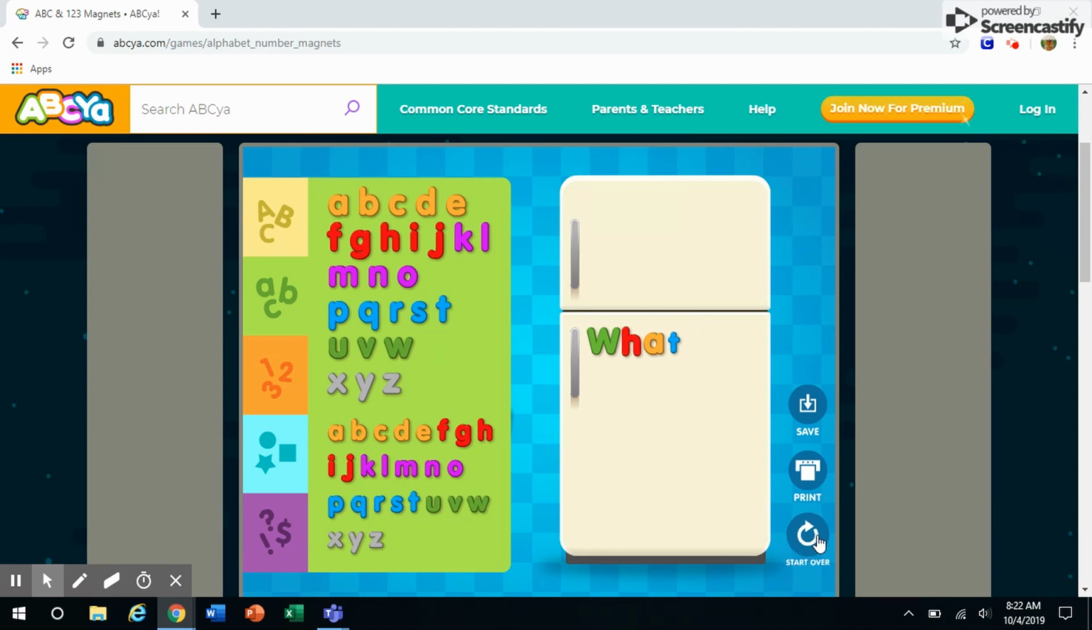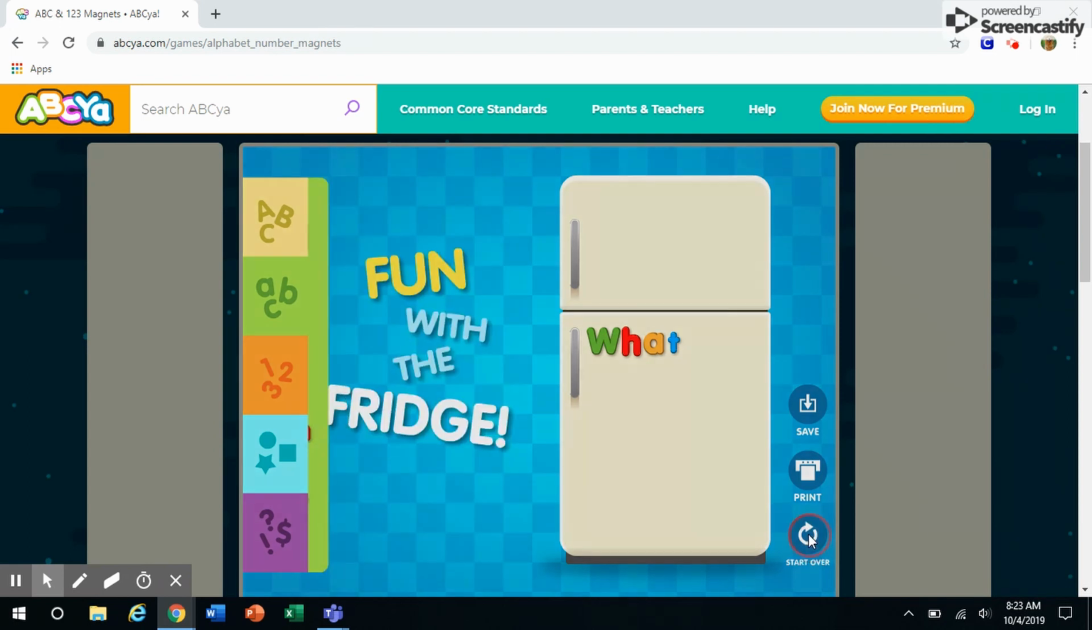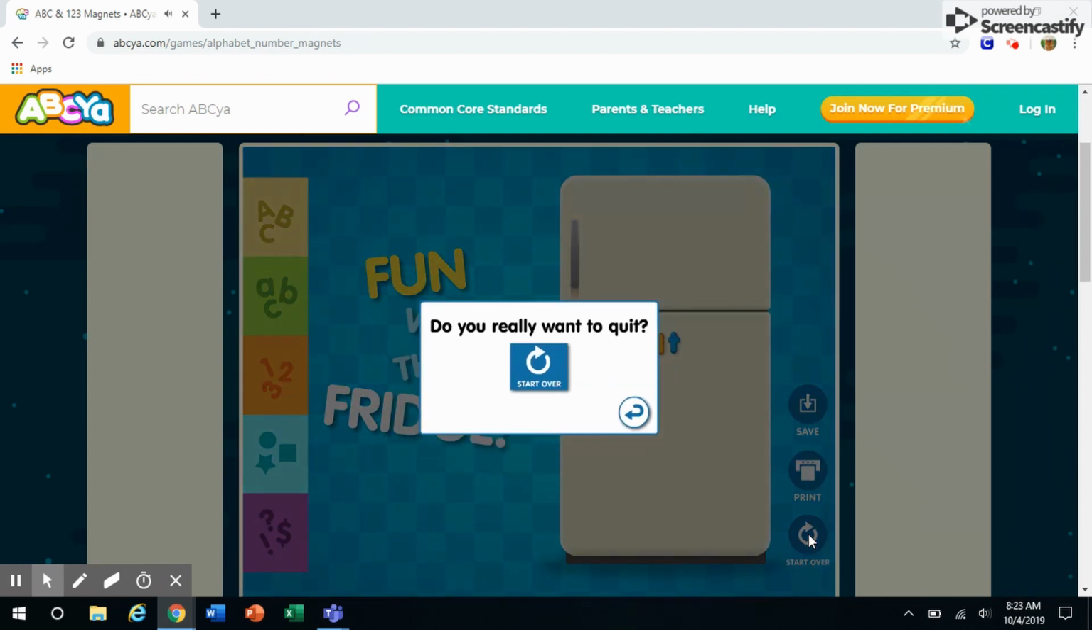If you feel like you want to start over, the start over button is this curved piece that has the arrow on the tip right here. When you press that one time, it's going to ask you if you really want to quit. If you clicked this by mistake and you don't want to start over, you can either raise your hand and ask for help, or you can choose between one of these two buttons.